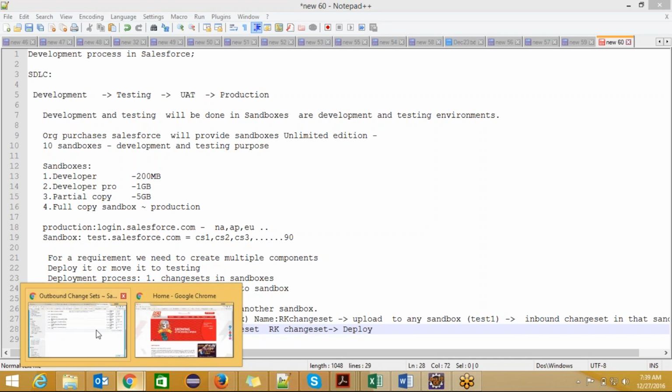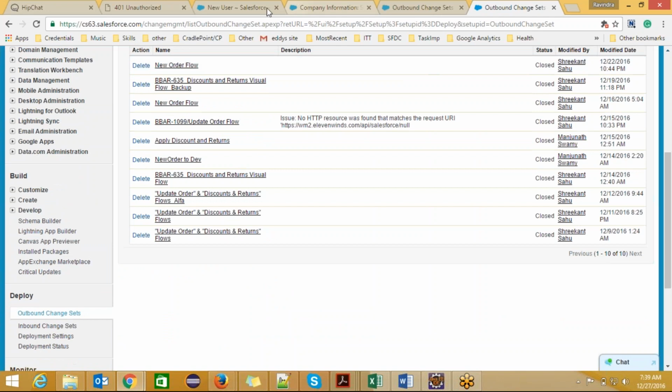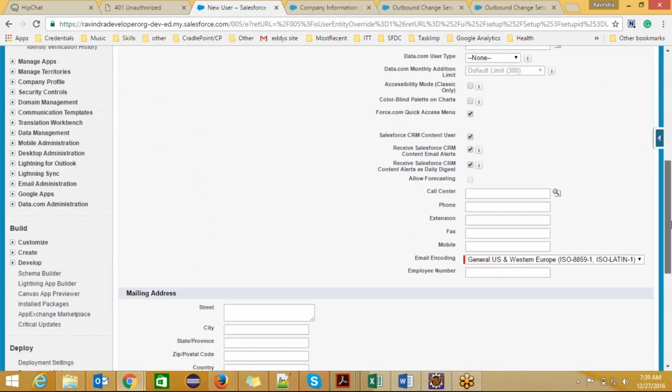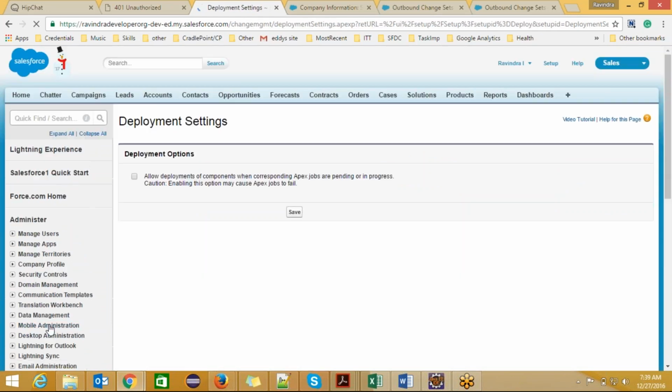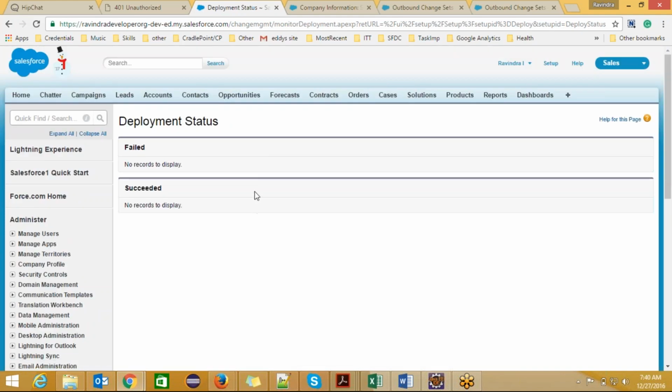Once you get any sandbox credentials, then only you can see those change set options. If you are in your production, you cannot see it. See here, you won't get that option. You will be getting only deployment settings and deployment status, but you won't get inbound change set or outbound change set.